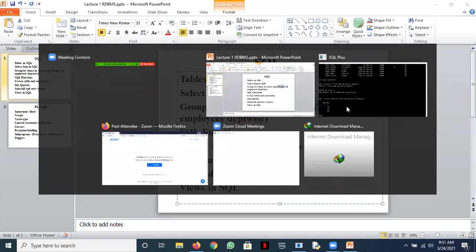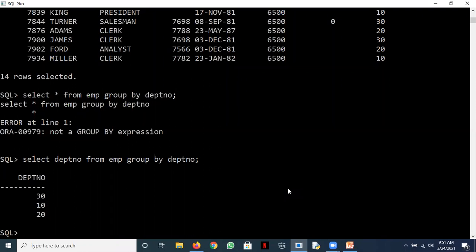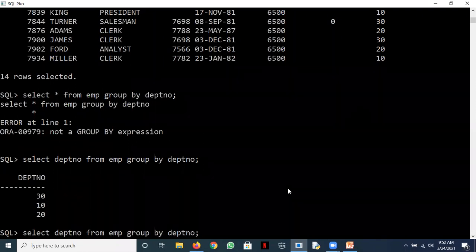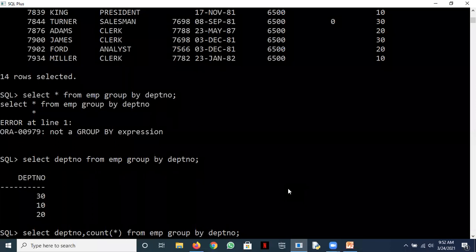We can either display the count of the employees, the total salaries of the employees, the maximum salaries of the employee, and so on. So let me just modify this. Let me add an aggregate function or a group function here. One of the group functions is count star, which would count the number of employees from each group that is formed.